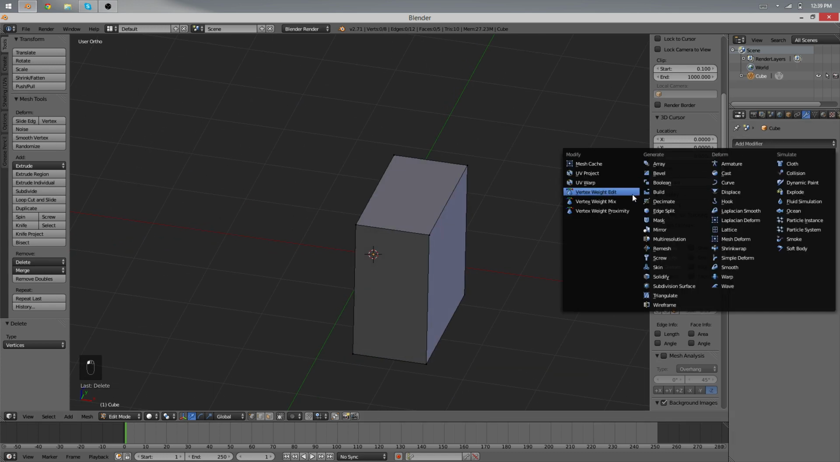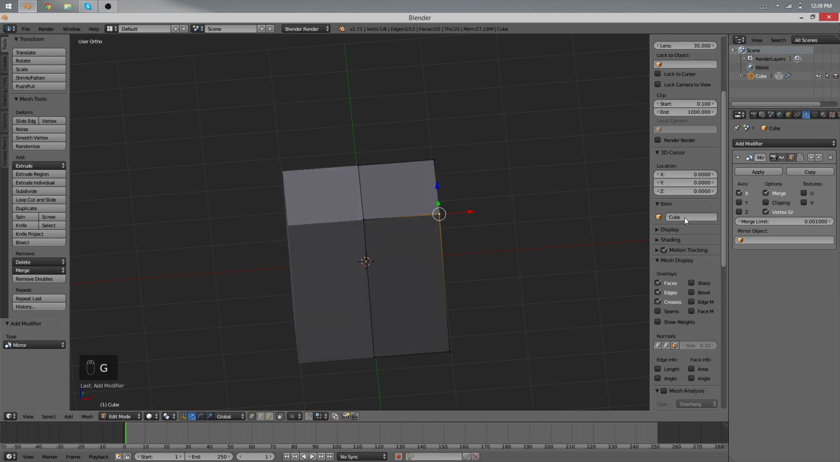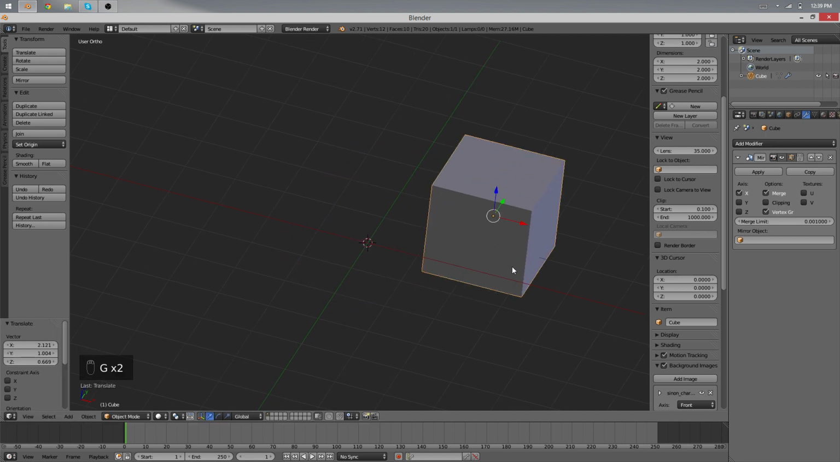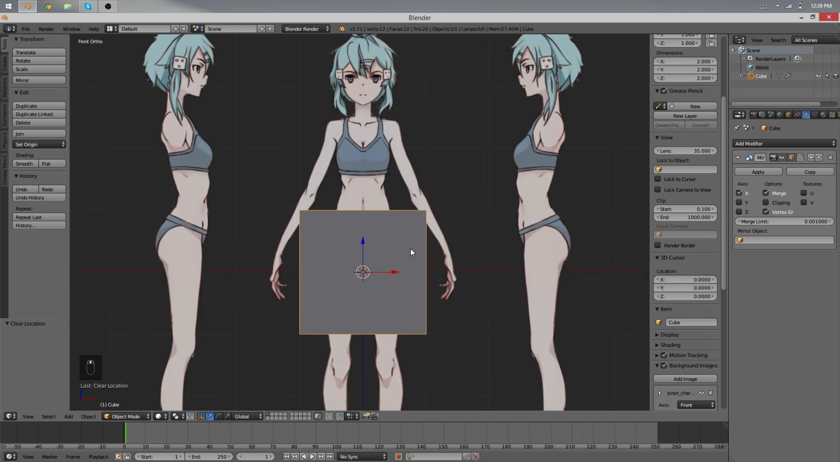And add over here a mirror modifier to have this side mirrored on the other side. By the way, in case this is not centered in your scene like this, Alt G quick centers it. Make sure that it's in the center.